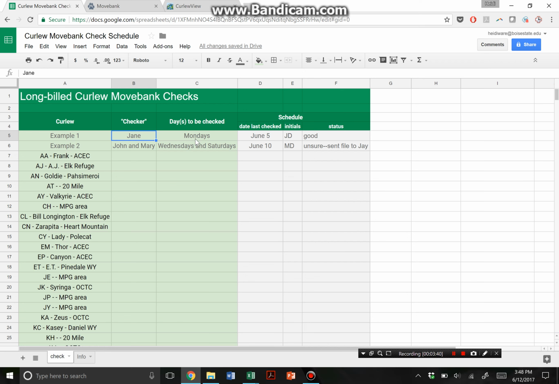And each volunteer will sign up for at least one day a week that they're going to check a bird. Now, you can sign up for multiple birds if you want. You can sign up to check a Curlew twice a week if you'd rather do that. Our goal is to have each Curlew checked at least twice a week. So once you sign up, these rows will be set, and you'll come in and fill in your information of when you last checked that bird.